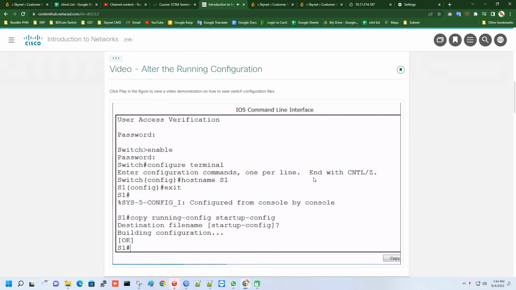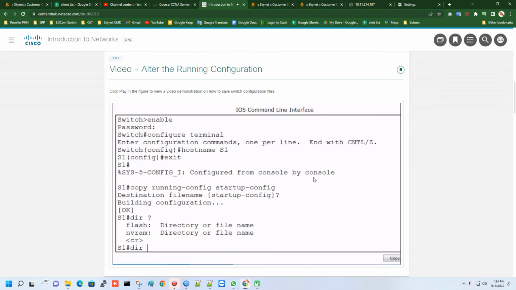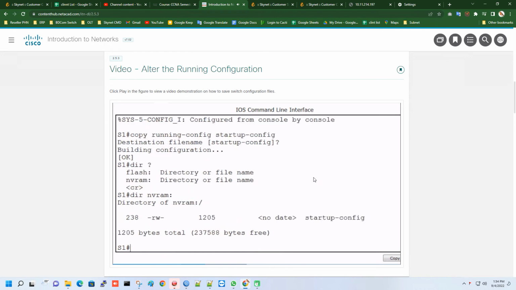I can verify the location of my saved configuration file by putting in the command dir for directory. I'll put a space and a question mark, and you can see that there's two different types of storage that I have access to: flash memory and NVRAM. Both of these are non-volatile. The flash memory holds the IOS operating system, and the NVRAM holds the configuration file. I'll put in nvram: and press enter, and you can see there's the startup-config file. Now if I was to reload the switch or incur a power failure, my configurations will remain.